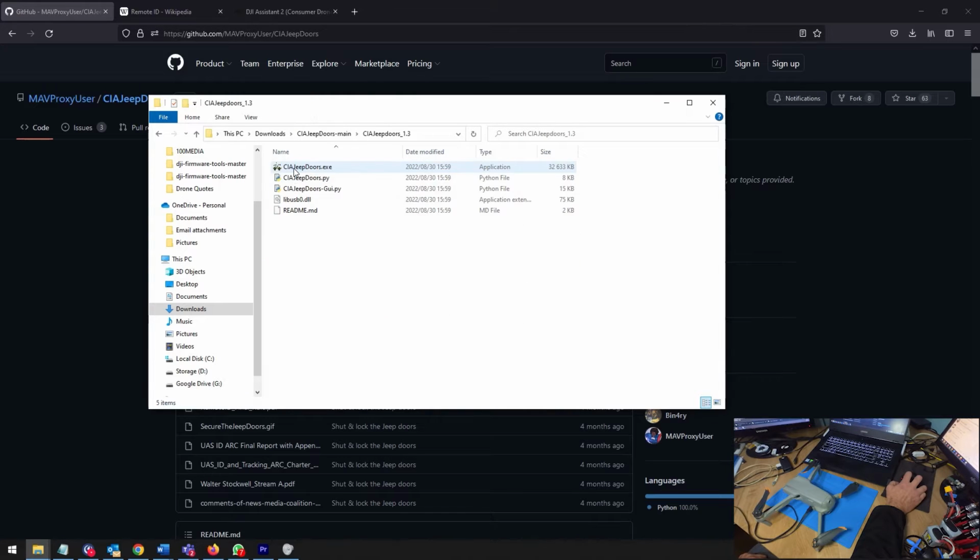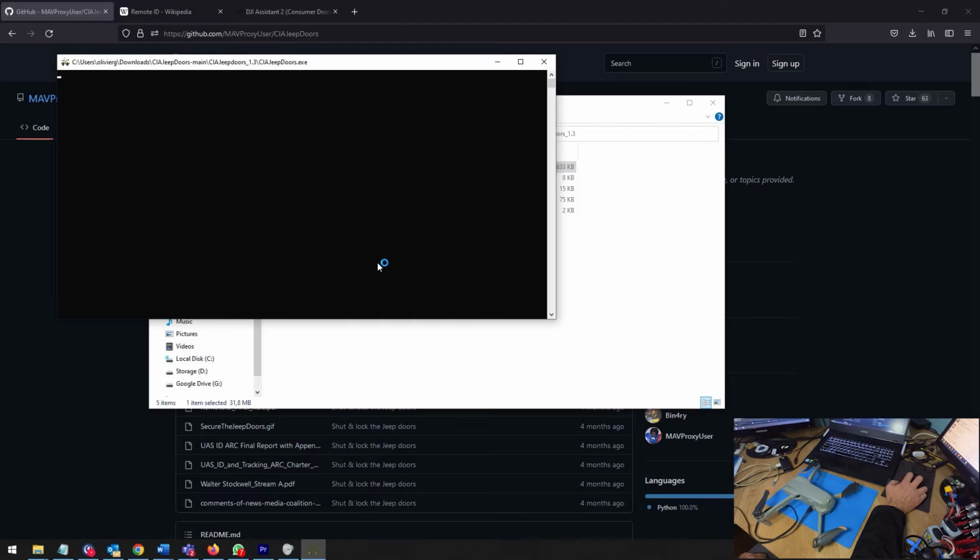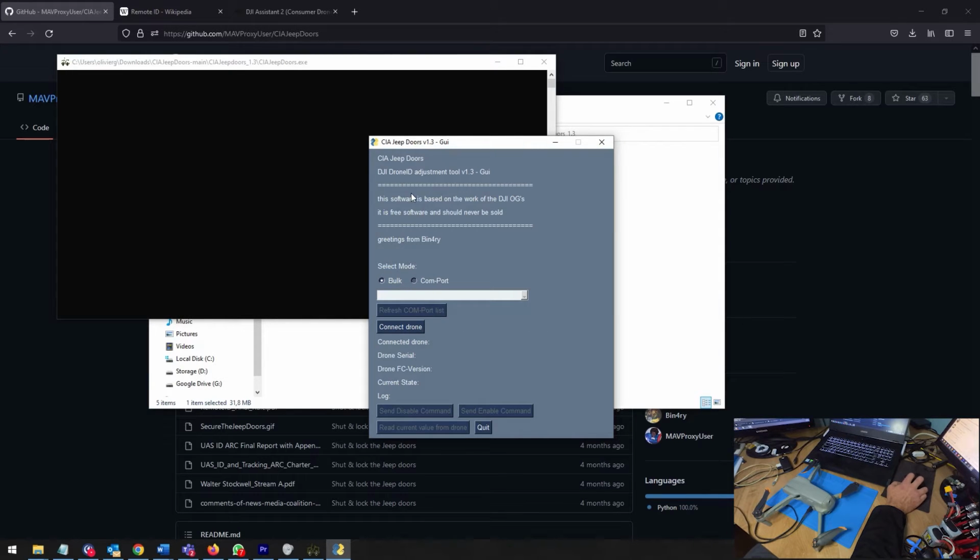Here we go again, go into CIA Jeep Creeps, and there we go. We've got the CIA Jeep Doors exe over there, and all you need to do is just double click the file. It'll open on your machine. And the first time you open it, it might say it's not allowed to run or whatever. Just click advanced or OK and say run anyway, and then you're going to get to this screen over here. Now this is the part where you can turn on your drone. So I've already plugged my drone into the PC, so I'm just going to turn it on.